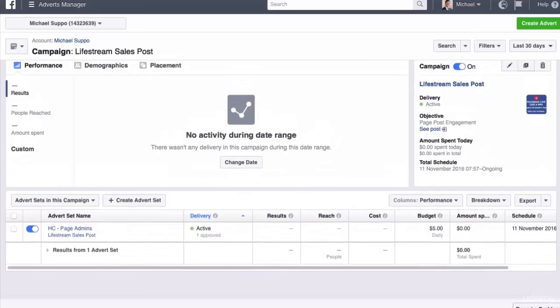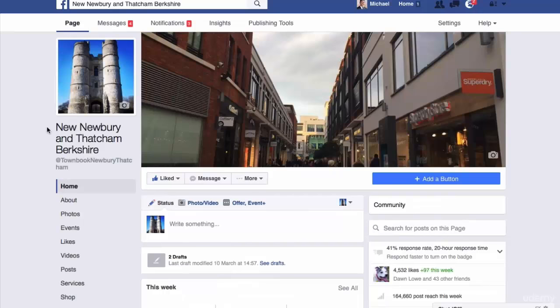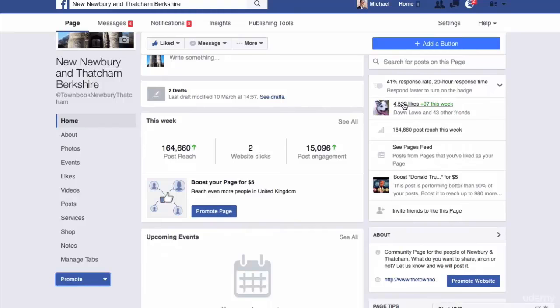If I'm just to show you another example of where you'd use it, if I go to one of my other pages, and this is for my local town, I've created a page for my local town. And what I'd probably want to do is I'd probably want to increase my likes. So a way of doing that is to not only do a likes campaign, which I'm going to show you in a moment, but it would be to boost a post which seems to be doing well for my page.